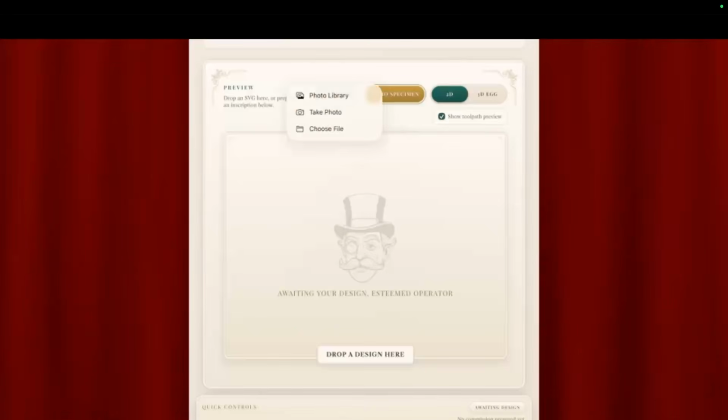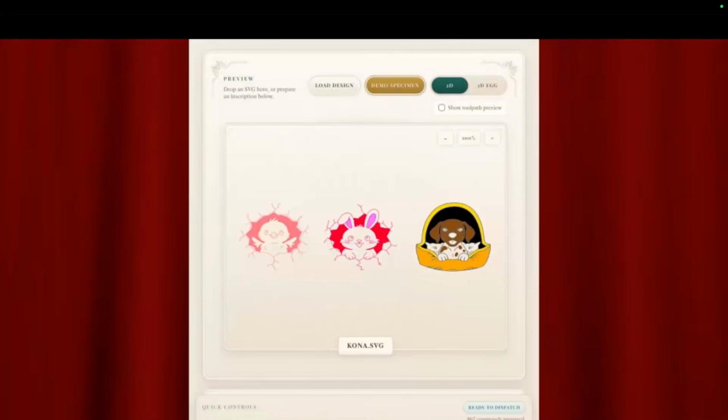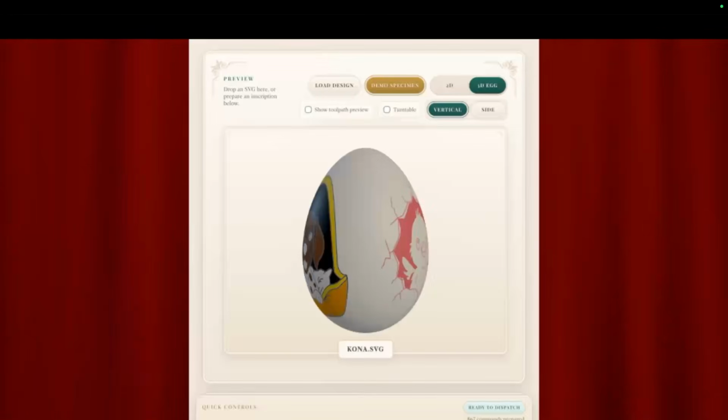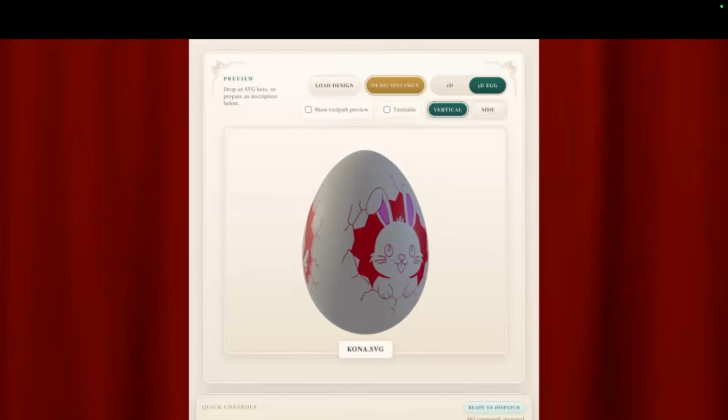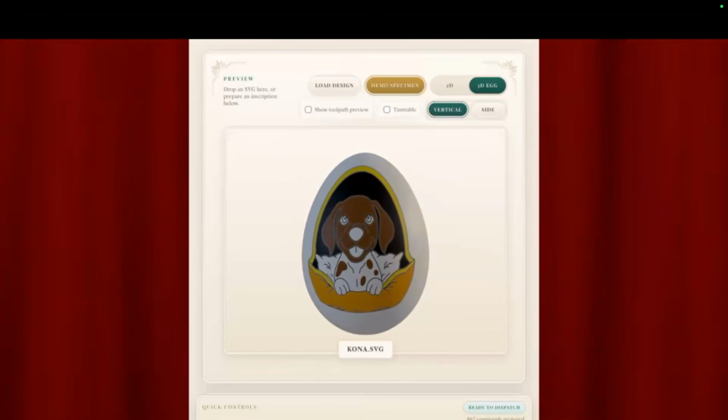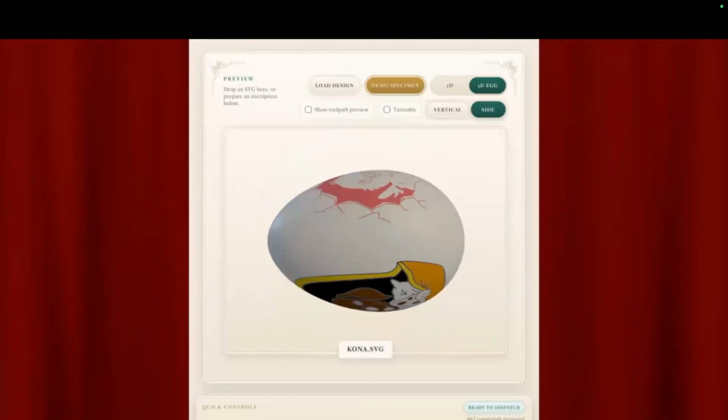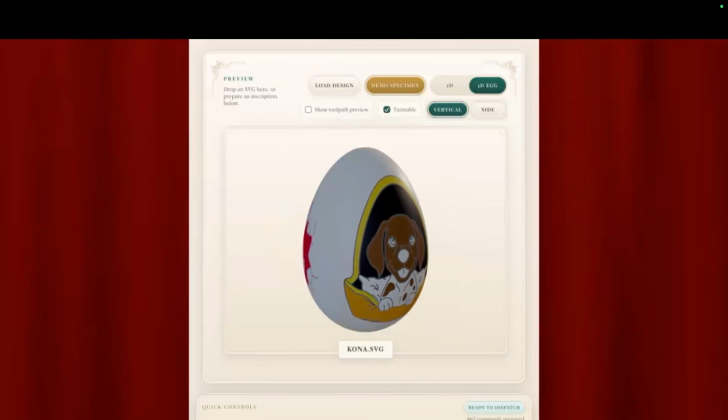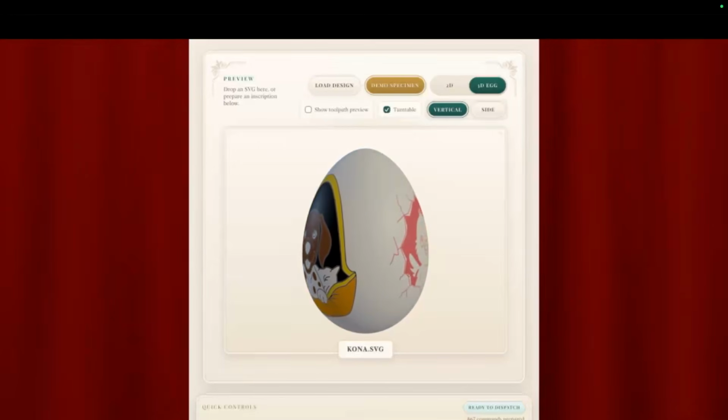So here we've got the main preview and this is where the designs are uploaded. On a computer you can just drag and drop a file, but here we're going to upload an SVG just from our iPad. Once loaded, the design appears in the preview, and we can also render it onto a three-dimensional egg, rotate it, zoom in and inspect it, which is pretty cool. And there's also a turntable option which just allows the egg to rotate automatically.